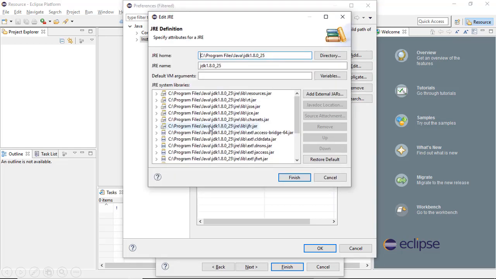Next is library importing and exporting. Here you can keep all the libraries in one place and link those libraries from here to the Eclipse IDE. For example, this is the JRE, and here you need to give the JRE home directory. All you need to do is browse and select.